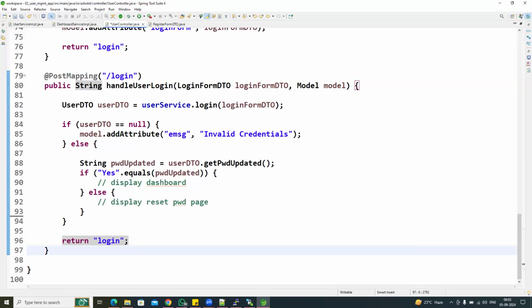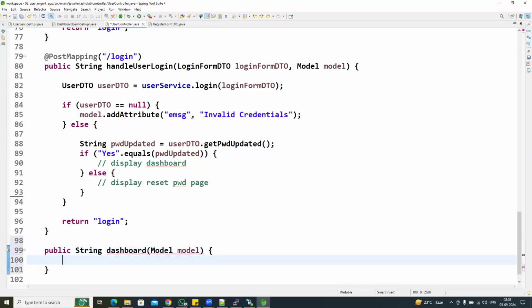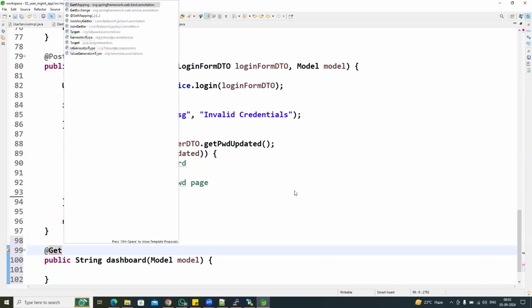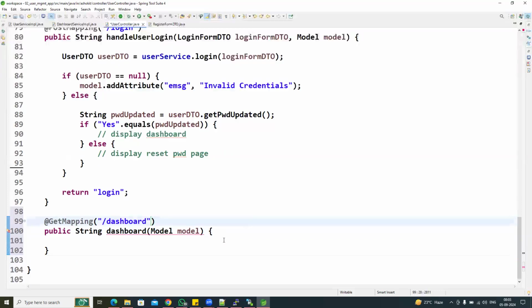Okay, so for this one, I'm writing one method called public string dashboard. Here I'm taking the model object. I am writing this method with at the rate get mapping dashboard page. I will return the page name as dashboard.html.